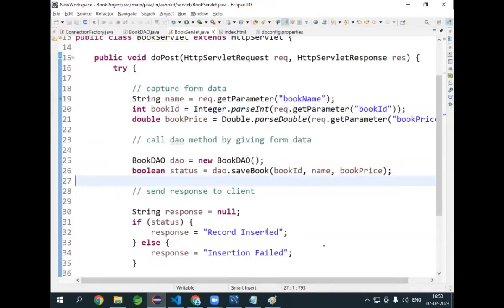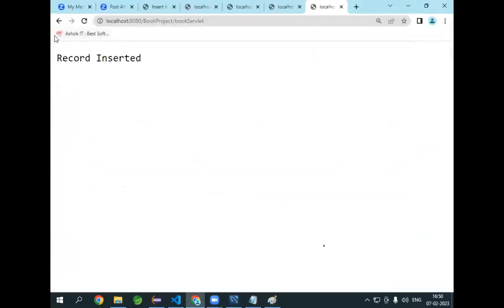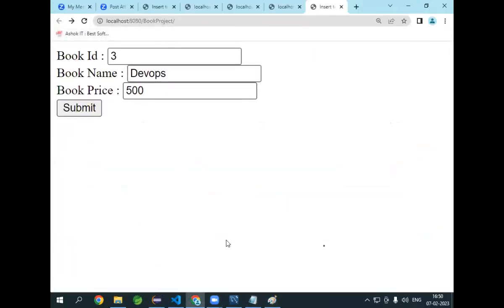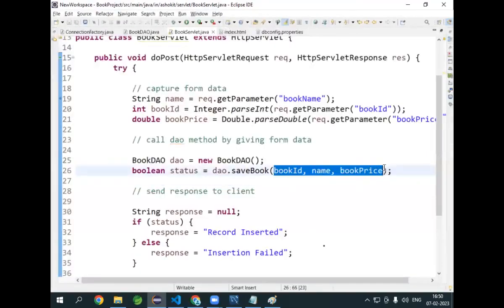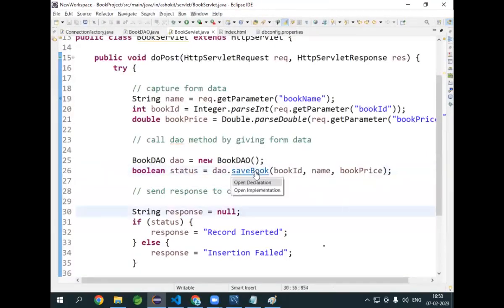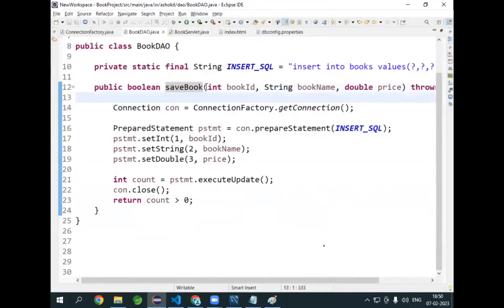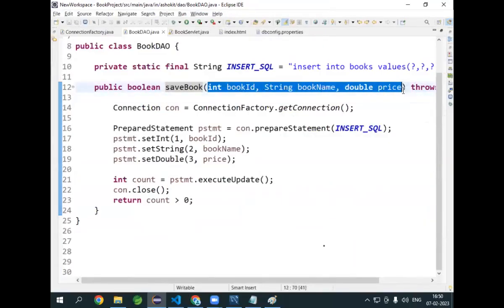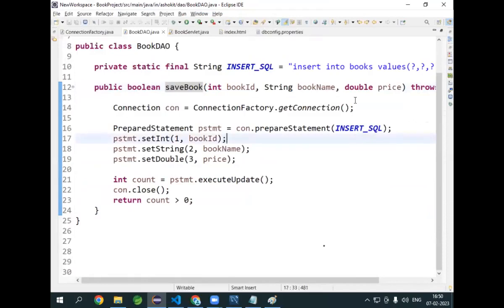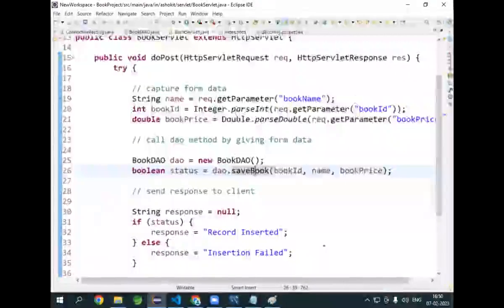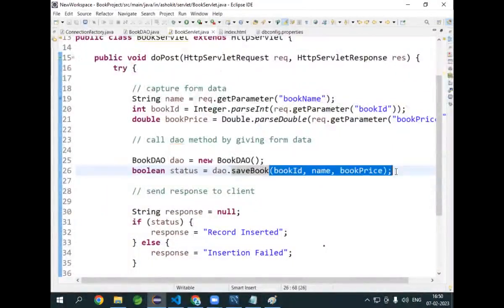Excellent, excellent. Here, how many fields are available in the form now? We have only 3 fields in the form. We are capturing the 3 fields' data and sending it to the DAO method as parameters. How many parameters am I taking for my DAO method? I'm taking 3 parameters. So we have 3 fields in the form, and we are passing 3 parameters to that method.